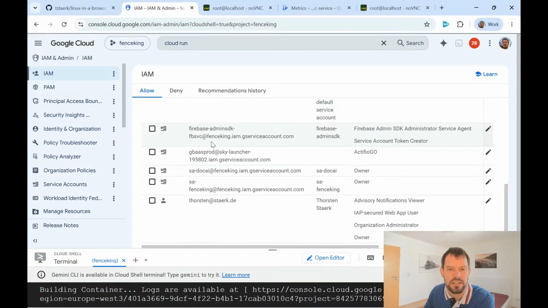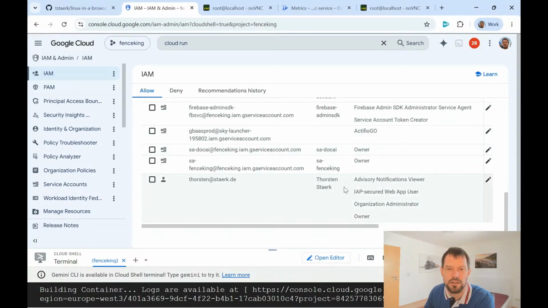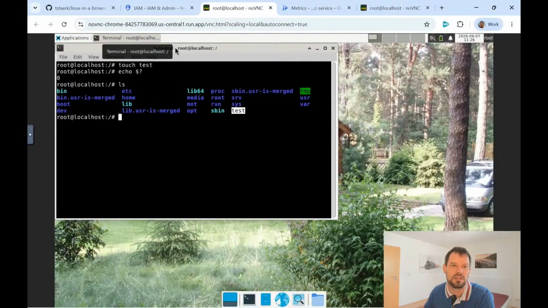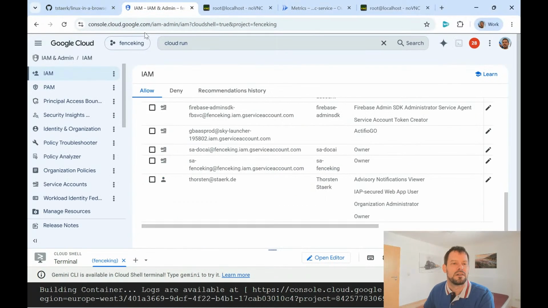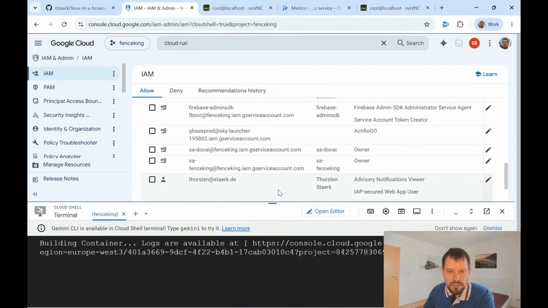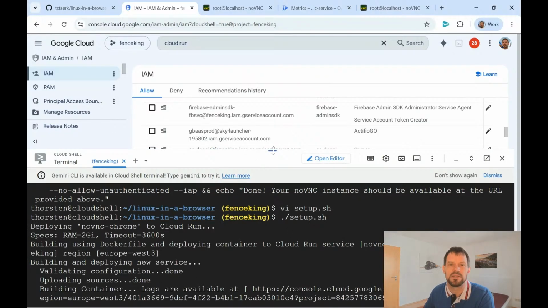And how does it look like? I need to have the role of an IAP secured web app user. So Identity-Aware Proxy Secured Web App user. That means I must be logged into my browser as torsten@stärk.de. Otherwise, I will not be shown this beautiful screen. Okay. Still going on, still building the container.